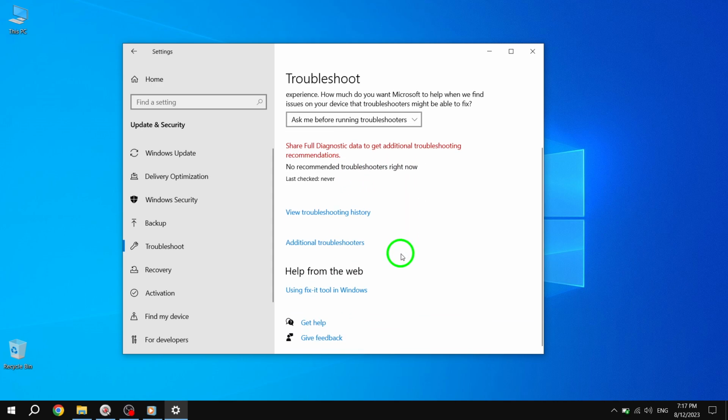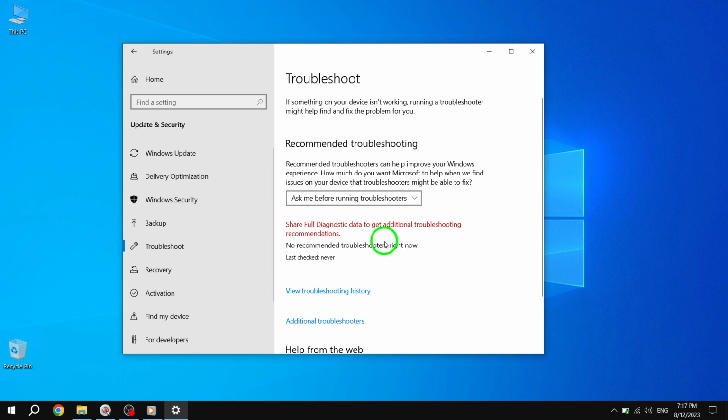Step 5. Once you have selected your preferred troubleshooting setting, you can now close the settings window if you like. That's it. You have successfully changed the recommended troubleshooting settings in Windows 10. Now you can customize the troubleshooting options to better suit your needs.